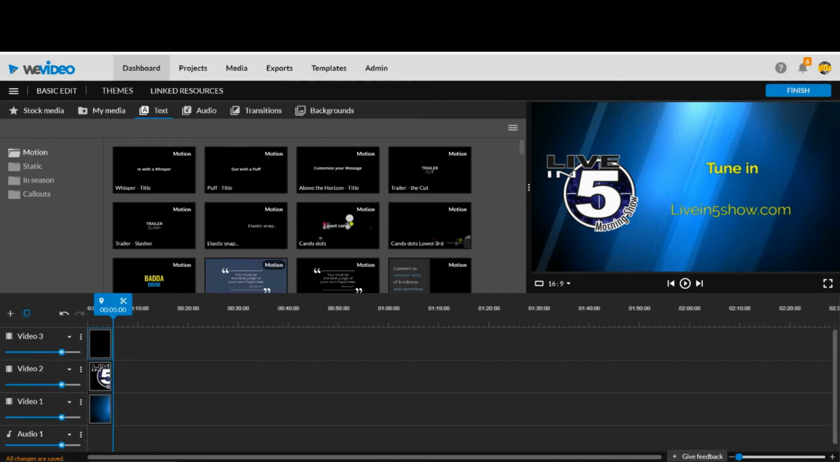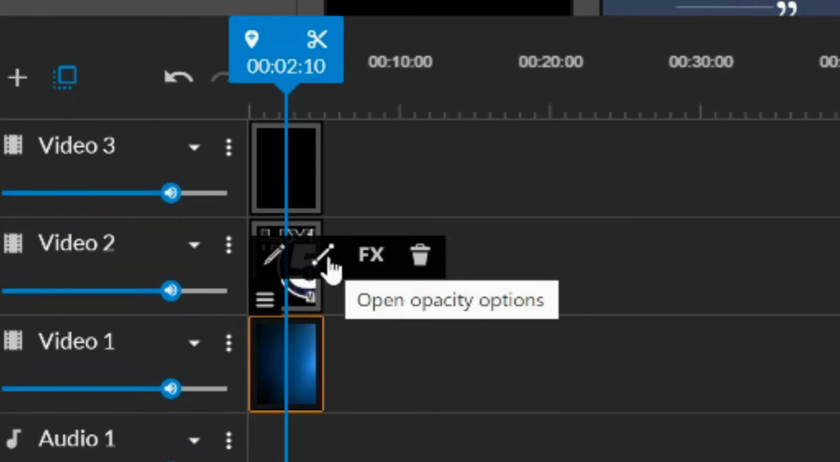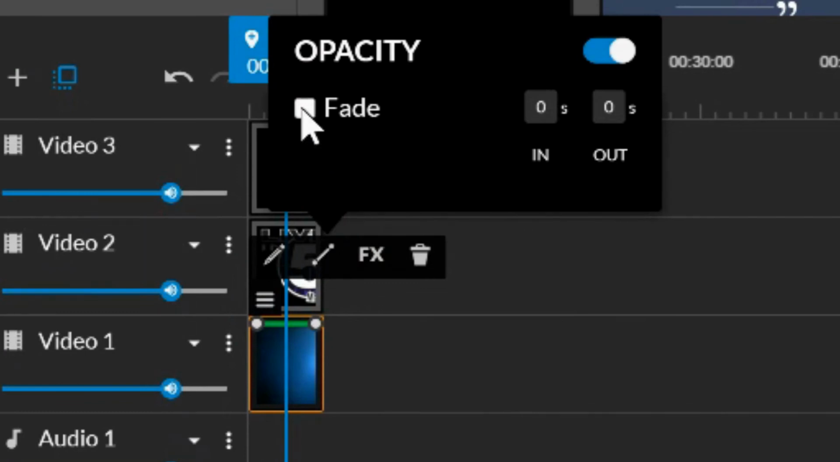Okay, so the next thing we're going to do is a fade in, fade out. I'm going to show you the really easy way to do that. So let's start with the background on video track 1. We are going to fade all 3 of these. You're going to click these 3 bars right above the video after you've selected it. So you click on it, click the 3 bars, and you've got these options here. Click the icon that looks like the magic wand, and we're just going to check the fade button. What that does is it fades it in 1 second, fades it out 1 second.